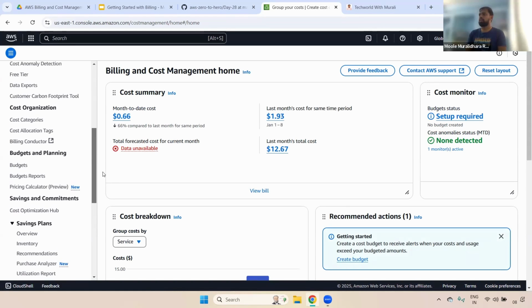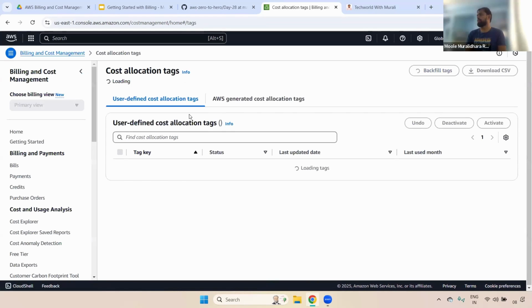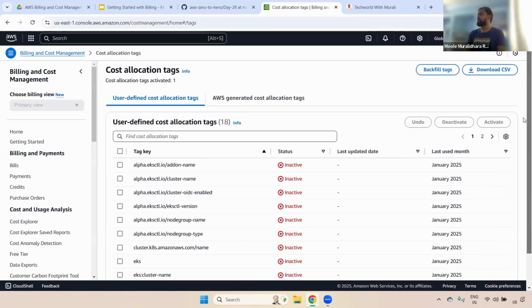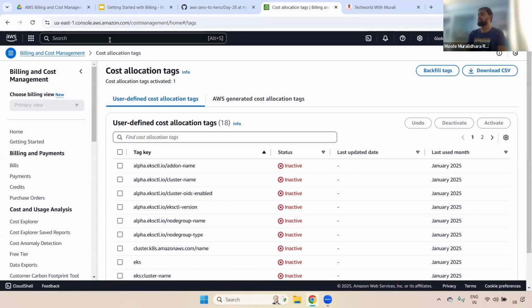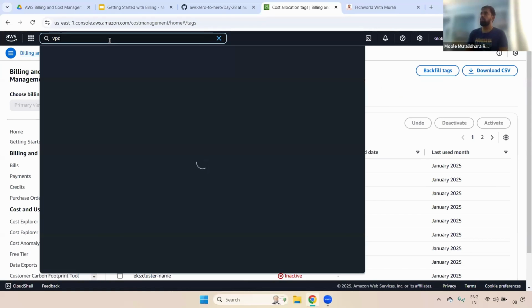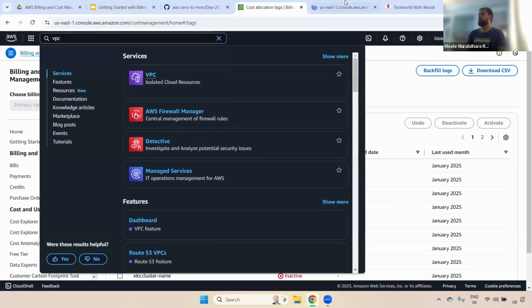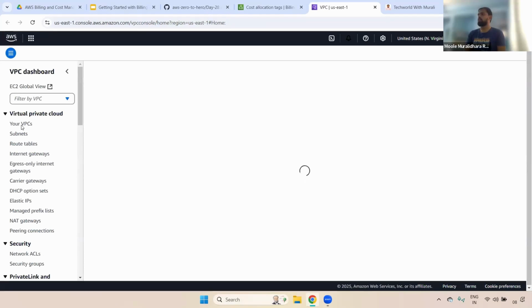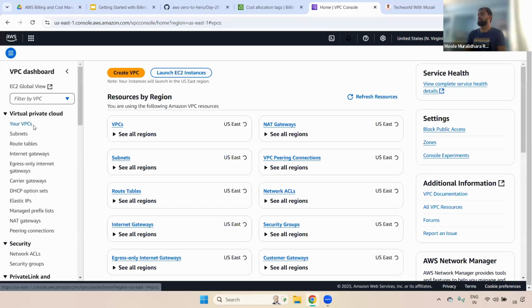Where is that? Cost allocation tags. This is one of the most important. Cost allocation tags will be displayed here. If you see here, for example, I can tell you, I'm going to the VPC. Okay, we already created the VPC. Default name will be applied. Name is equal to a specific one, right? Now select this, go to the VPC.